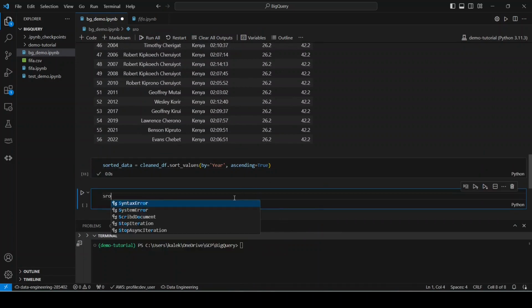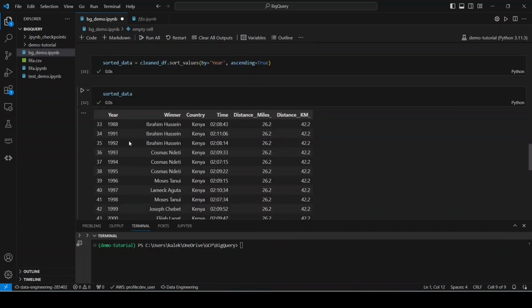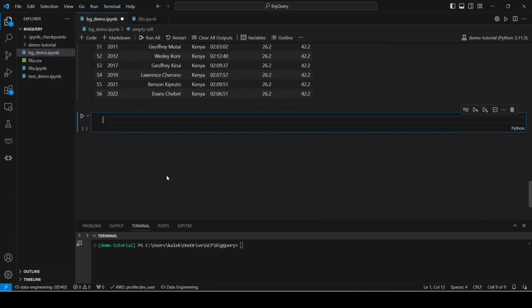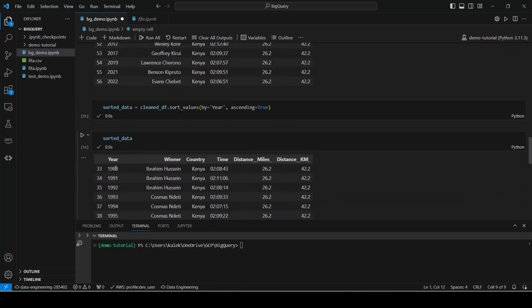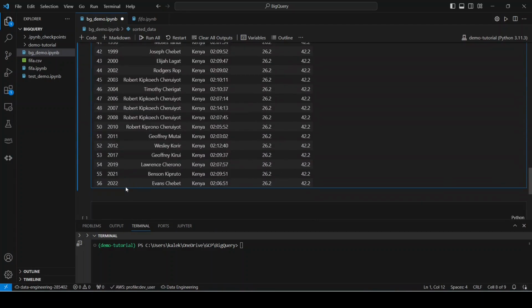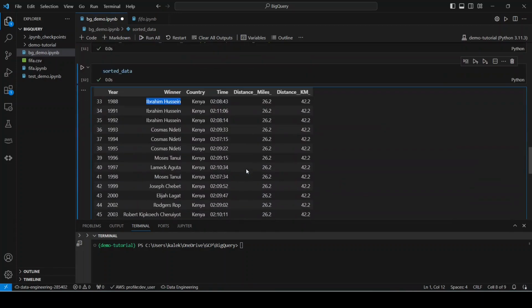And then now we see if that data is sorted. There we go. See that? So now we have the first individual that won from Kenya was in 1988. This guy Ibrahim Hussein, and all the way to 2022, Evans Chebet. So this is now our transformed data, right?